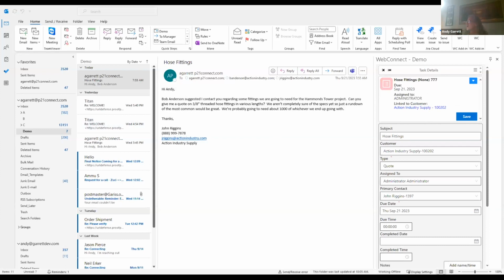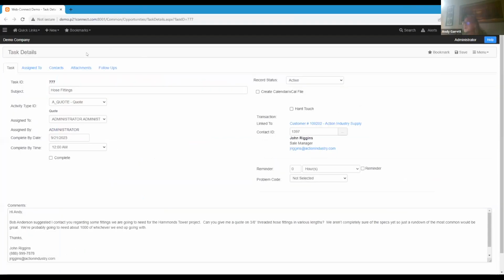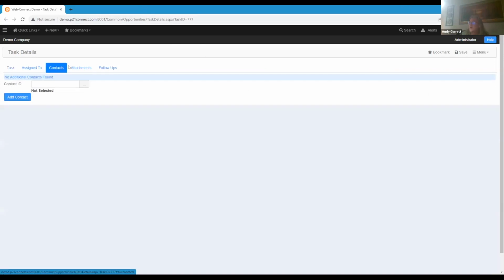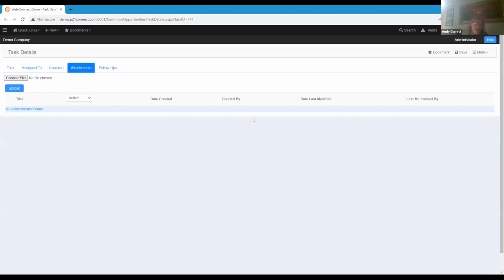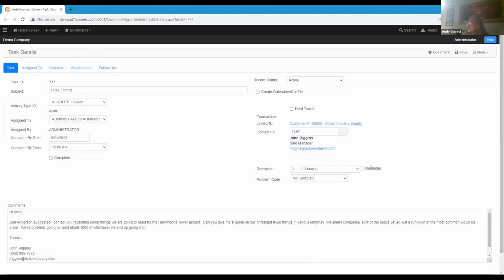Web Connect screen. So hopefully you guys are able to see my Web Connect screen at this point. This is that task that I just created in Outlook. It's now in Web Connect. It's now in P21. It's really cool. I can go through and do all the stuff. I can change assign tos. I can add more contacts. We let you attach documents to this if you want to do that kind of stuff. Create follow-ups, all those kinds of stuff, and work with this.